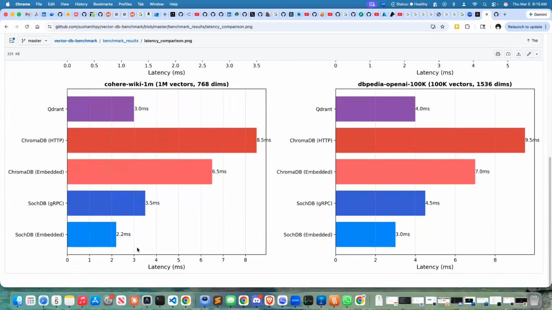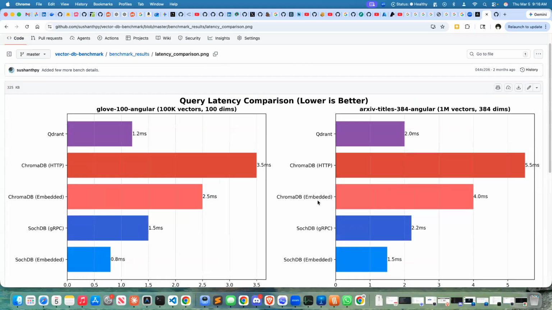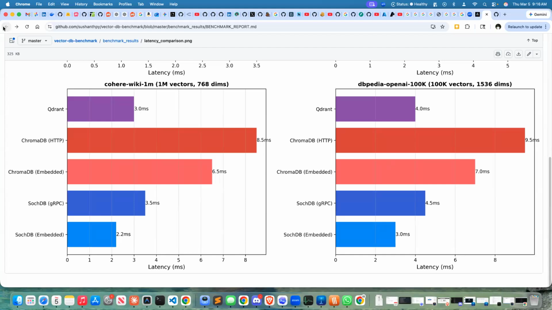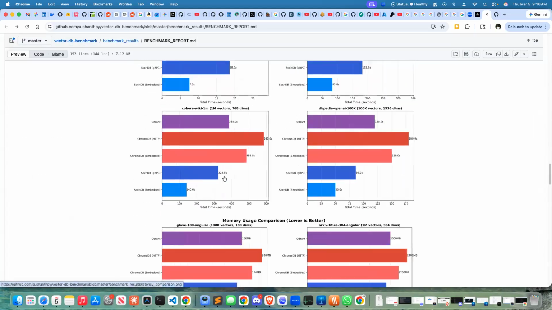If you look at the wiki pages, it's able to pull within like 2.2 milliseconds, whereas others are taking more time. Even the DBpedia OpenAI 100K, if you look at SochDB, it only took 3 milliseconds. There are two different protocols, one is FFI and another one is gRPC. If you use gRPC, it has a network connection, so that adds a little bit more, about 1 more millisecond of latency. That's the reason you are seeing a little bit more on gRPC.